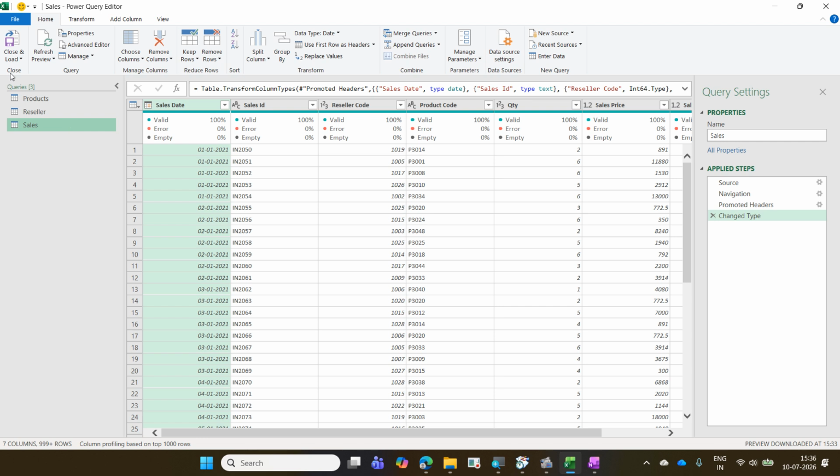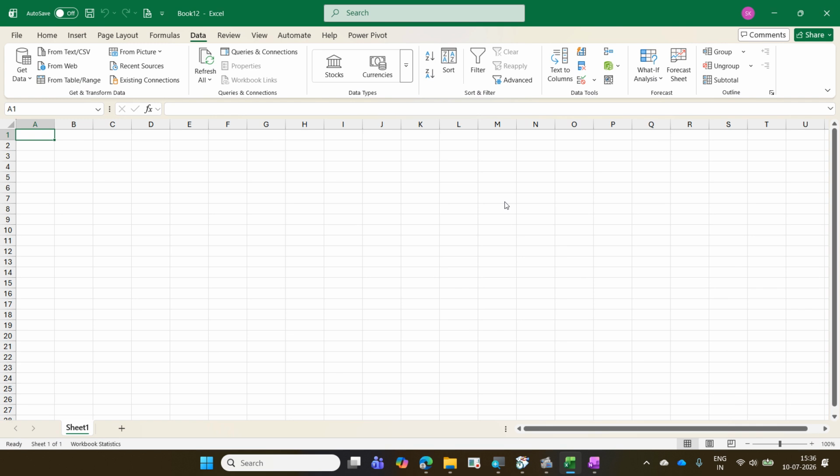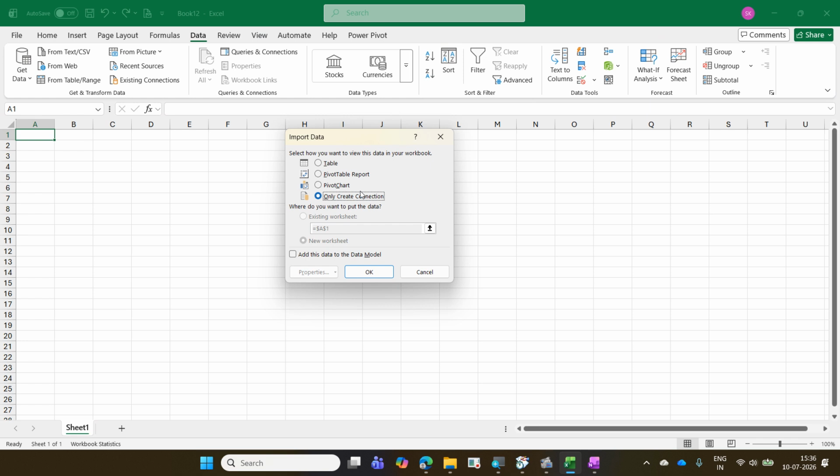Close and load. I don't want the table to be loaded. Let us have it as a data model itself, because the data is too large. I don't want all the three tables to be loaded. So close and load to. Only connection. I'm going to select only connection and add this data to the data model.